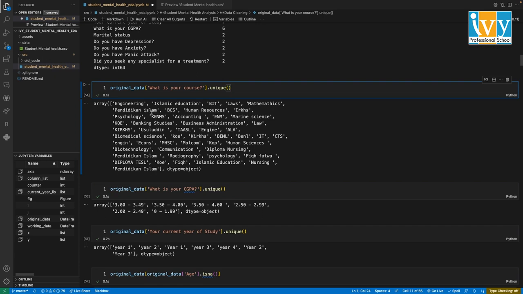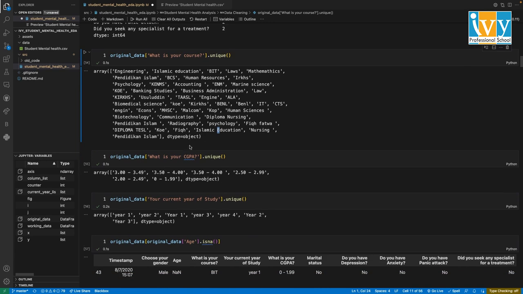So if we see Islamic education, BIT, now this engineering, and if you see, there's this engine. I believe these both are the same. And then this is Islamic education where E is small, and here Islamic education and E is capital. So this is sort of duplicates. We will have to handle this once we go ahead in the processing and data analysis process. Next, we have done for CGPA.